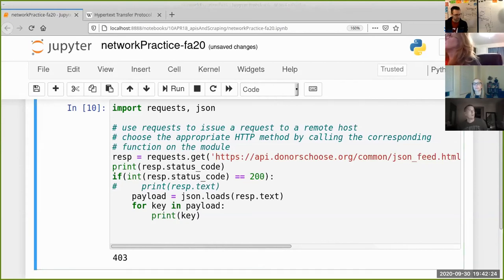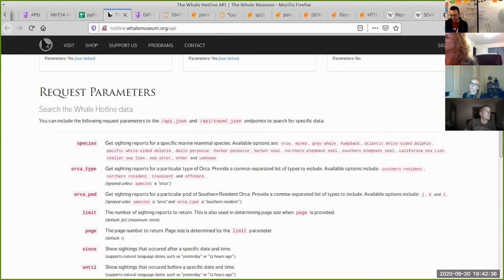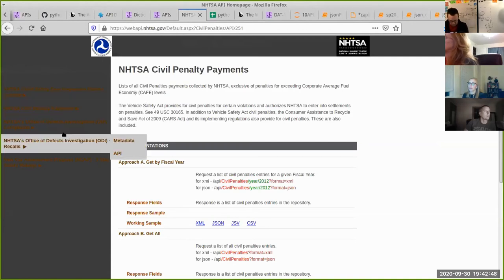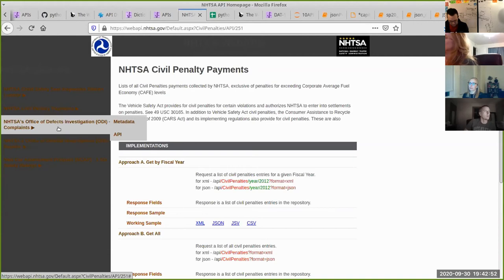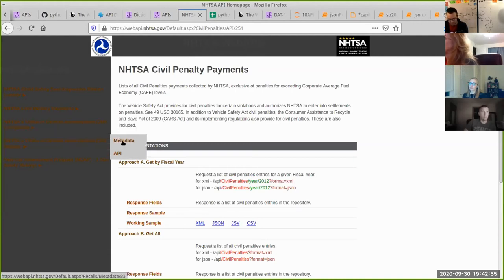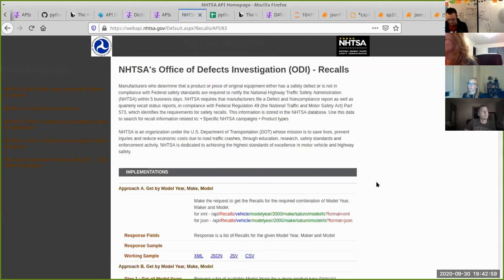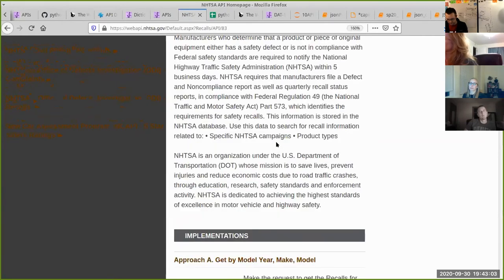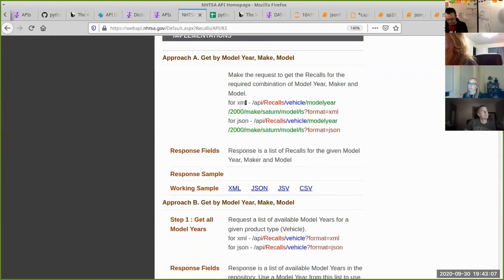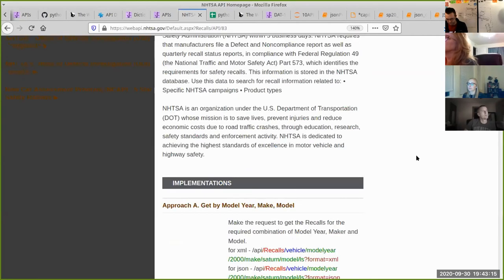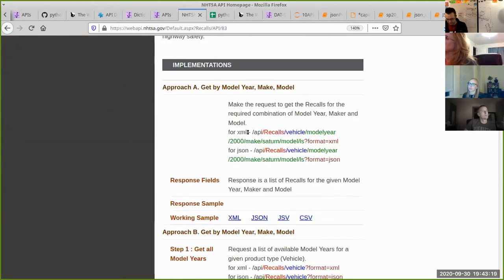So let's try the NHTSA. So if we go to the NHTSA site, come back, NHTSA. So here's their documentation for the Office of Defects and Recalls. So maybe we want to figure out which car company is publishing the most recalls. And so once again, here's their documentation. What they're giving us is everything to add to the end once we make it to their endpoint. So that's a key thing for reading this, is that they'll usually just give you the end.